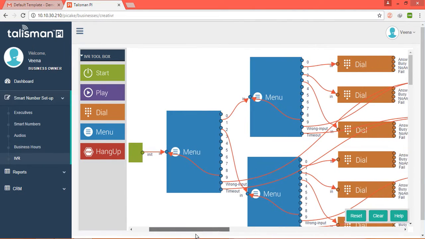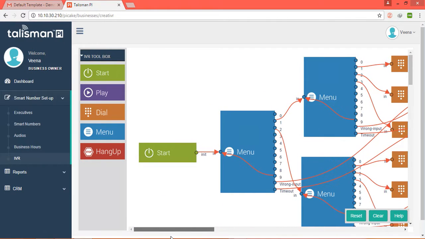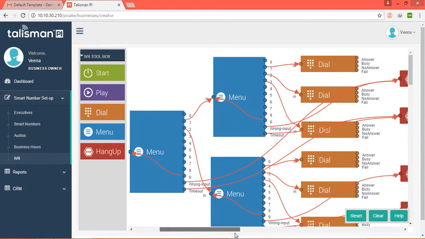The third level includes the respective representatives to whom the calls will be connected. This is how the default template will be represented in the IVR page using various components from the IVR toolbox. To begin with, the start component functions as the start point of a template. The first level IVR menu component will play the welcome message with options to choose the languages in which the announcements have to be played. That is, when clicked on 1, the announcements will be played in English. When clicked on 2, the announcements will be played in Hindi.